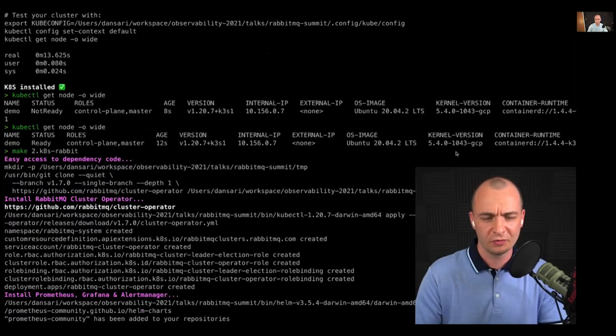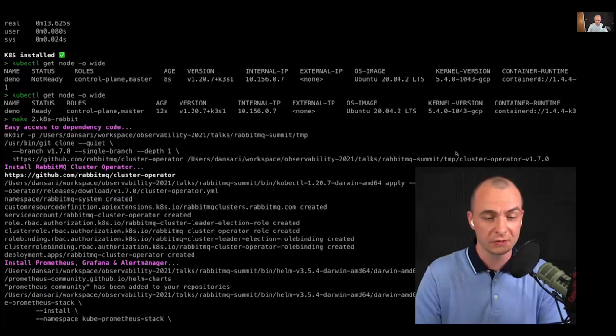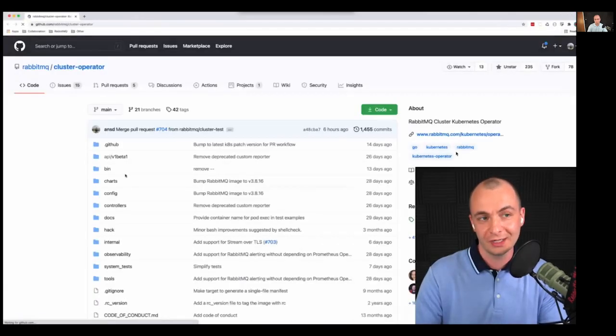I know that some of you prefer Minikube. I think that's okay. I'm not sure how well this would work, but it should, with a few differences. And everything that you see here, the RabbitMQ cluster operator, and David will tell us a bit more about it, is all open source. We're just assembling them for you in a nice way.